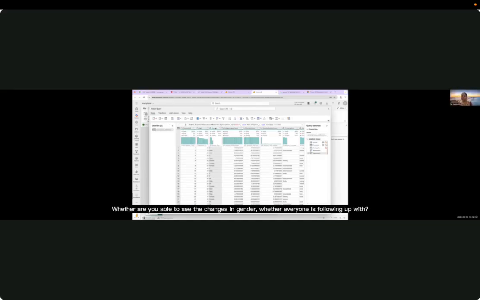Yes, got it. If you click on transform data, you will reach this particular page. Are you able to see the changes in gender? Is everyone following along? Yes. Okay. So now our next step is there is capital letter F, which needs to be converted to female. Similarly, there is capital letter M, which needs to be converted to male. Right? So for that, again, right click on the gender value.